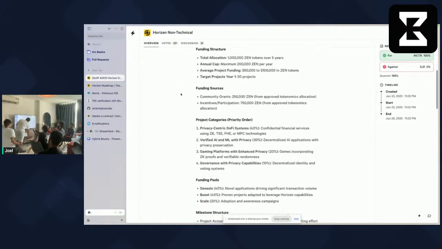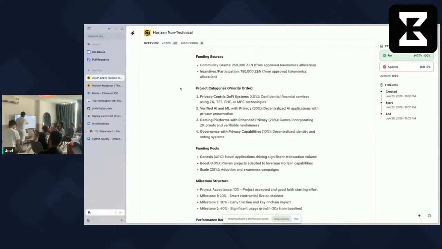And then these are the priority order of the projects that we want to have on Horizen. You have the privacy-centric DeFi systems, as I told. We are trying to look into private transactions, swaps, CDPs, everything. AIML, as I told, then gaming, and then it has to have governance. And a very similar program will be coming for ZK Verify as well. Once we have the TG launched very soon, we'll have that for ZK Verify.